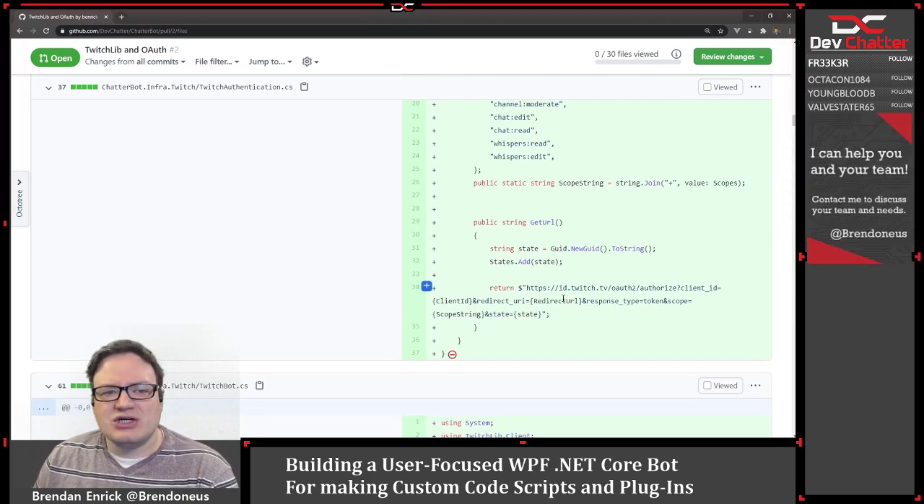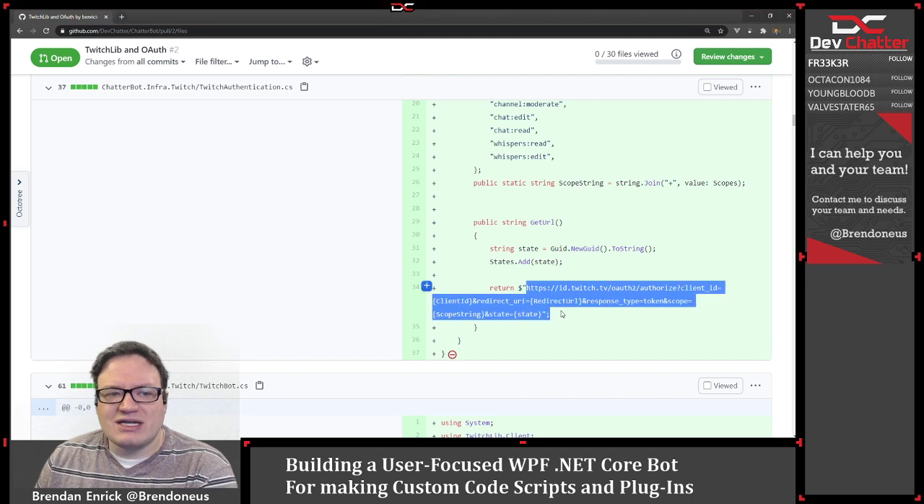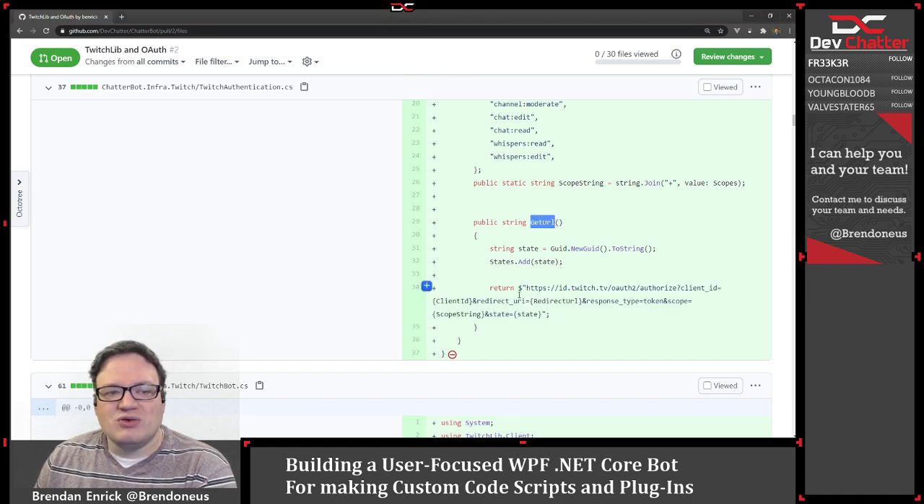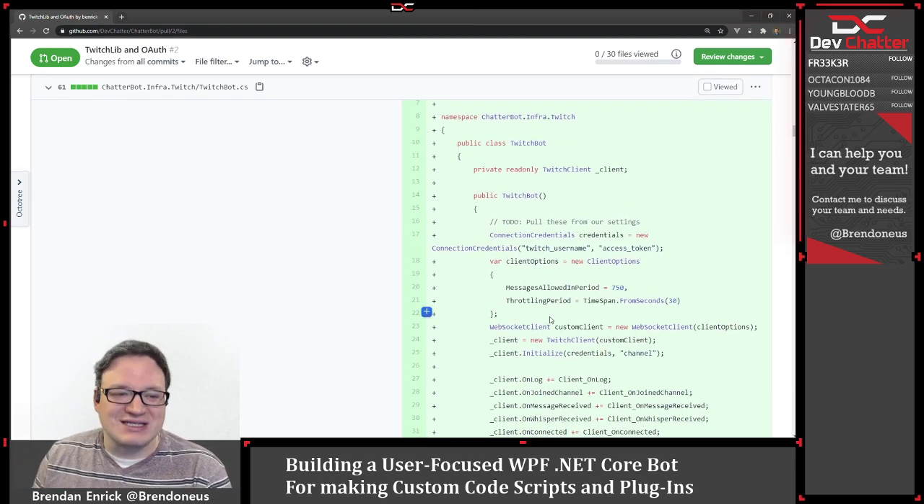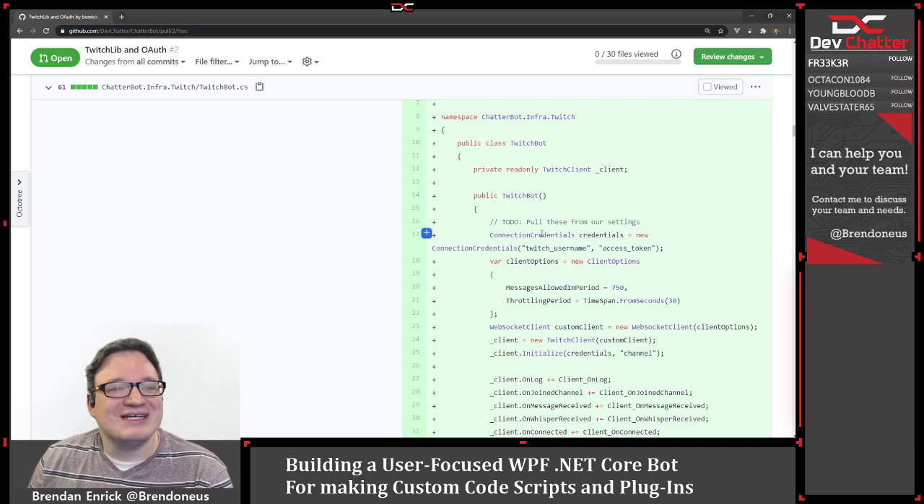The request that actually goes out to Twitch to get that auth token is right here. For our get URL, we just sub in the client ID and the redirect URL. We always want to get the access token. We send out which scopes we want, and we pass in what our state value is. Remember, that's the value that they're passing back to us. It's like the secret password we're using.